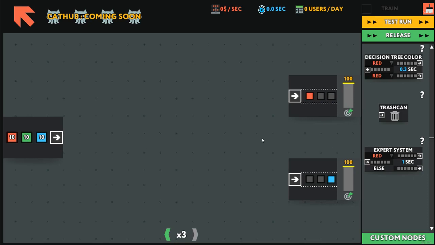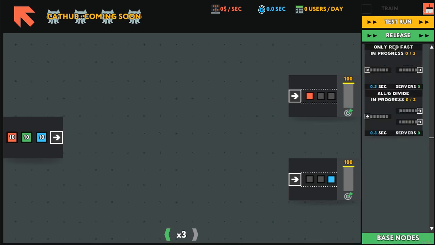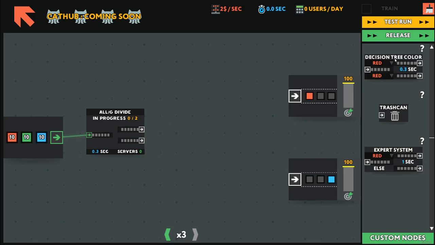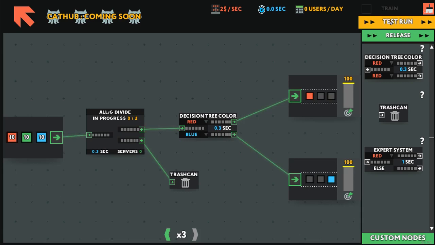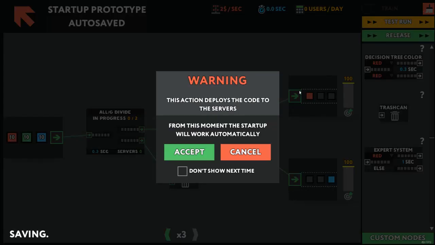So pretty much the basic thing, you can use the custom node, so we will use this one, which I think is all green divide, right? And then we will do a decision tree and a trash can. So it should go all greens, right? Red and blue, if red go up, if blue go down. Let's test that. Yes, seems to be doing just fine. So we can stop and release.